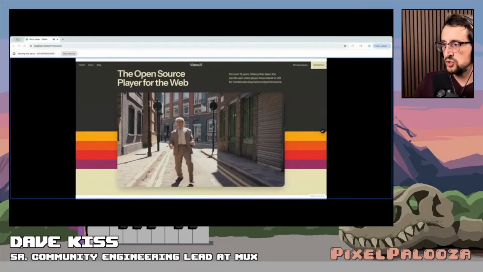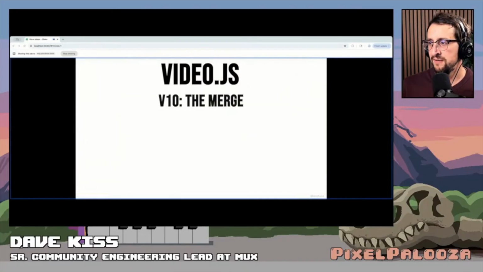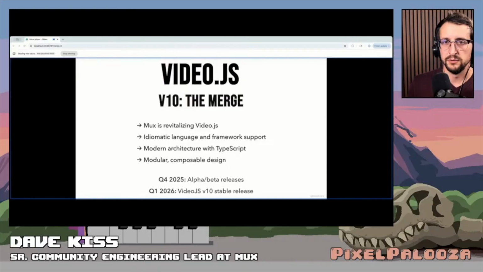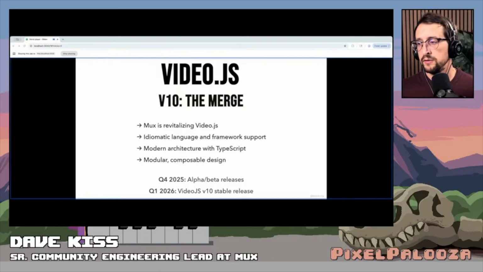So I think you should keep up to date with the future of Video.js, where we're performing this revitalization and making sure that it's applicable, again, to all of the different frameworks that are out there to make it just as composable as Media Chrome has been too. So that's happening right now. Q4 2025, we just released a technical preview. There's an alpha beta hopefully coming here in a few months. And then Q1 2026, this should be stable as well.